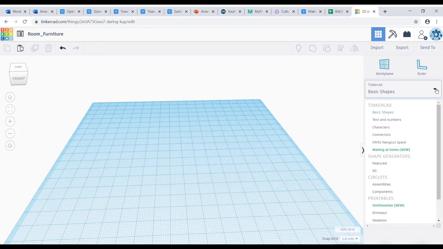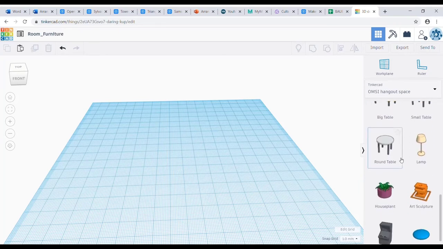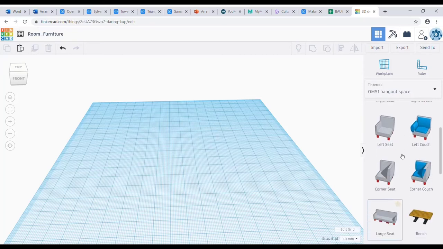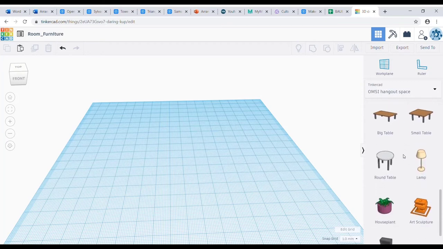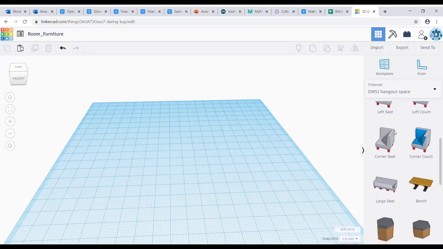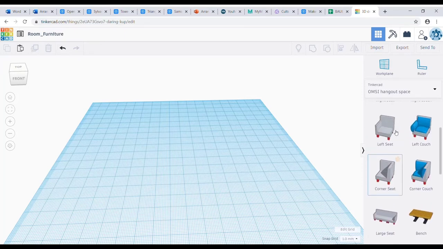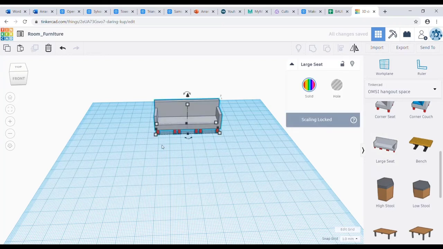there are other options, and one of them is OMSI Hangout Space, something like that. And you see that there is a collection of furniture here, different colors, different sizes, different shapes. So it's totally up to you. You can bring, for example, I wanted to bring this left couch, but probably I wanted to bring a large seat in the back. And unfortunately, the size of these furnitures is set, so I cannot resize those.